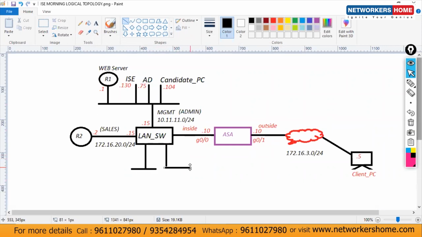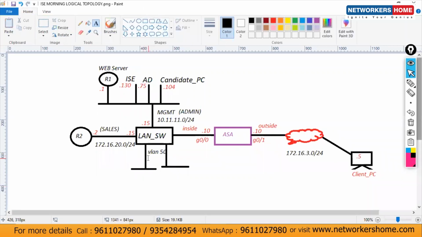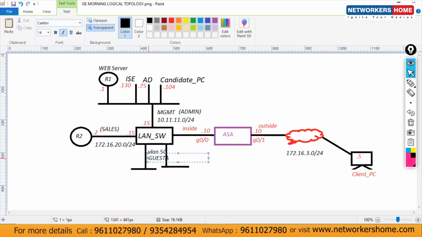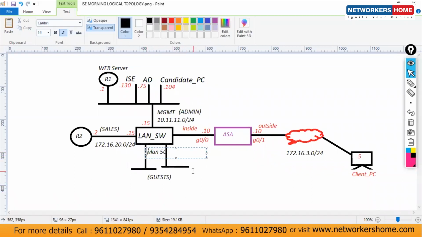Two interfaces are there. Okay. And both of these two interfaces belong to guest, and both should belong to VLAN 50. This belongs to group guests. This belongs to group guests and guest belongs to VLAN 50.